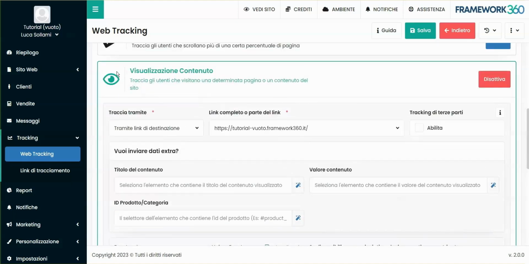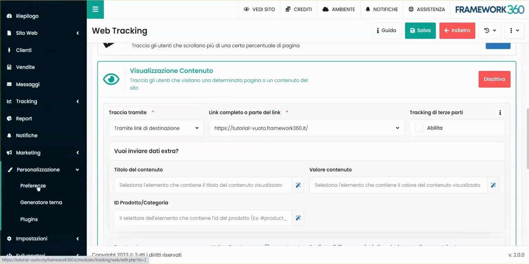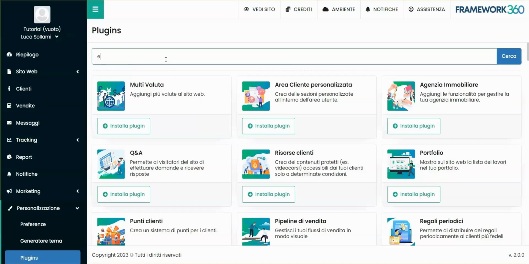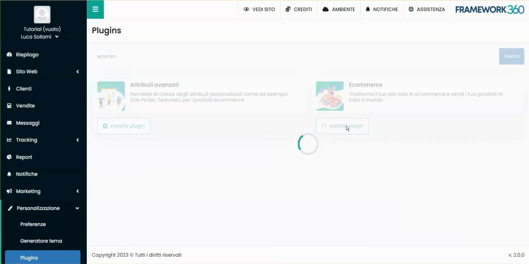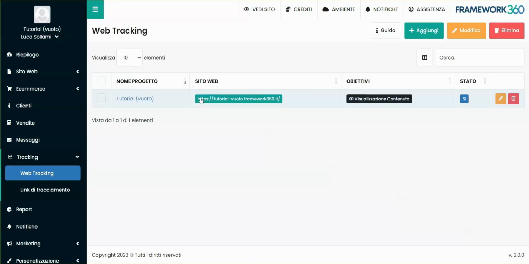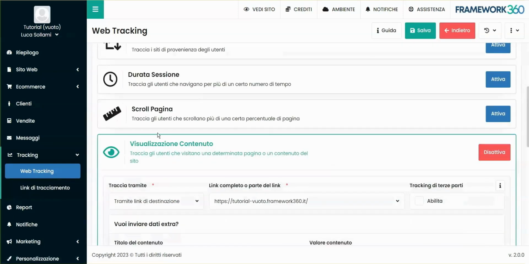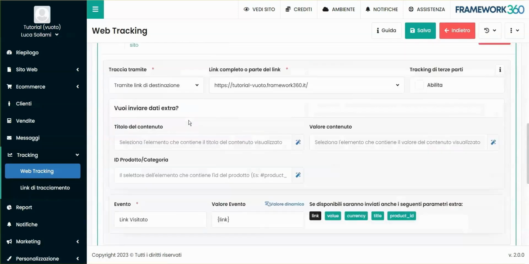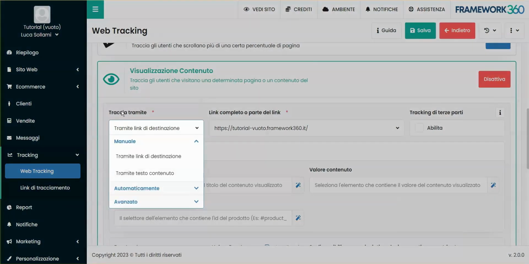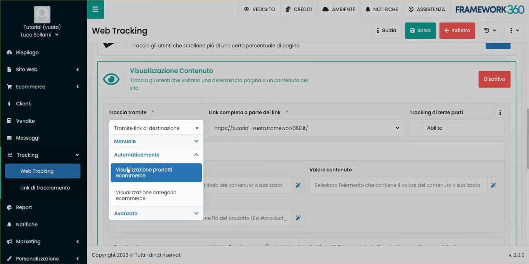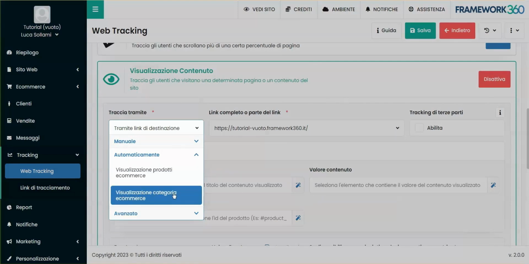This web tracking action is very important even when you have an e-commerce site, because by installing the e-commerce plugin, going under customization plugins, searching for e-commerce and installing it, we go back into the web tracking module, click on our project, go back to goals and content viewing. A new section will have opened, track automatically, and as we can see, it will allow us to track the viewing of e-commerce products, so the product page, and the viewing of categories on our e-commerce website.